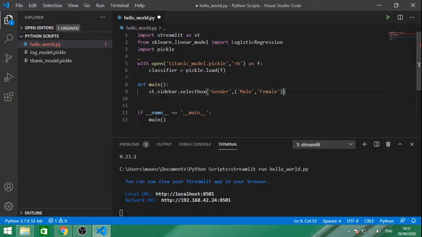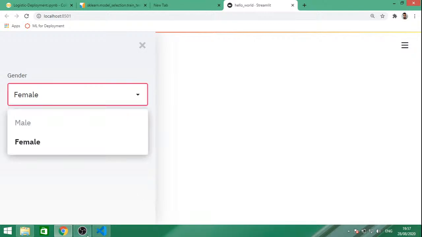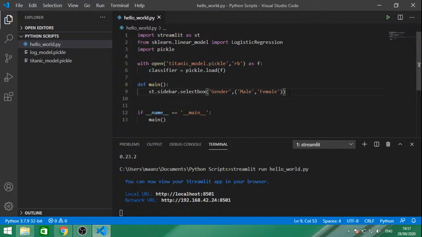All right, and now if you save this, just save it and see what changes we have in our web app. Right, so here we have this web app, and here you have a sidebar to choose whether it is a male or a female, and your app is running. So we want to select whether the person was male or female. All right, now let's head back. Similarly, we are going to do it for all other features.